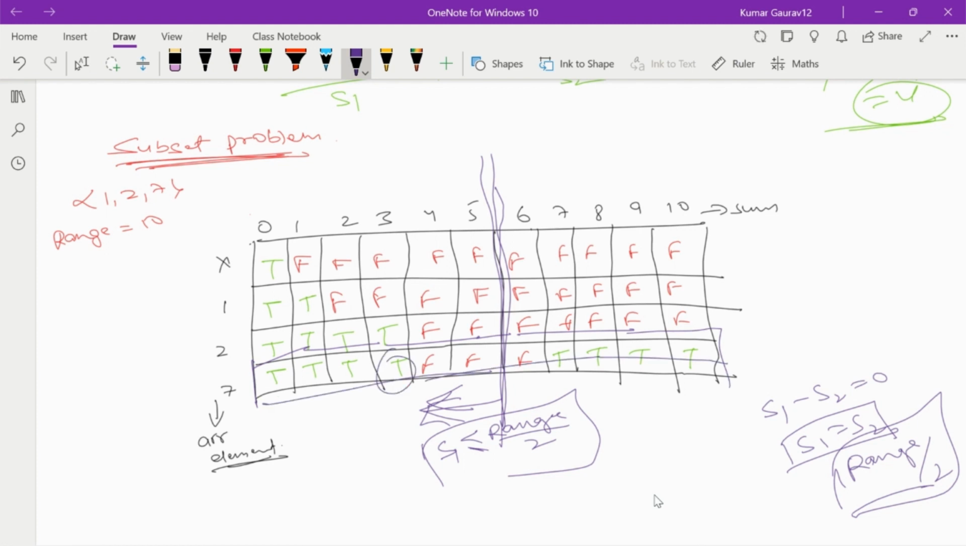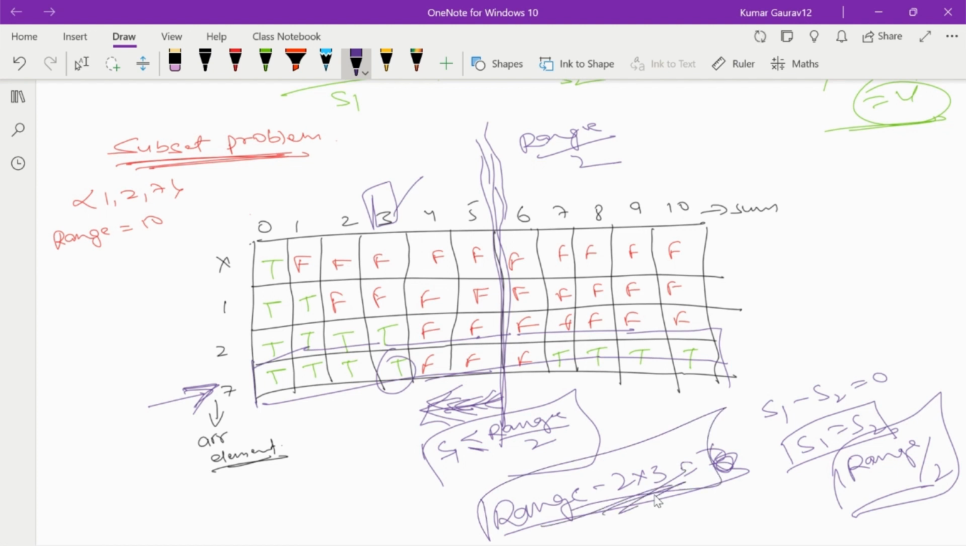Okay, so what we will do, we will traverse this row until range by 2, and we'll traverse from behind, and we'll look for the first non false or first positive case. Since we got it at 3, we'll take 3, and then we'll do range minus 2 into 3, and that will be the answer, right? Whatever answer is coming. So this is the approach that we are going to follow.